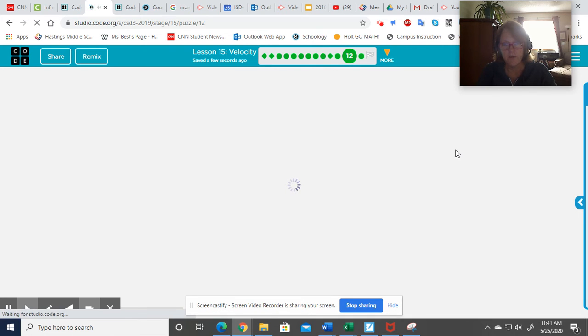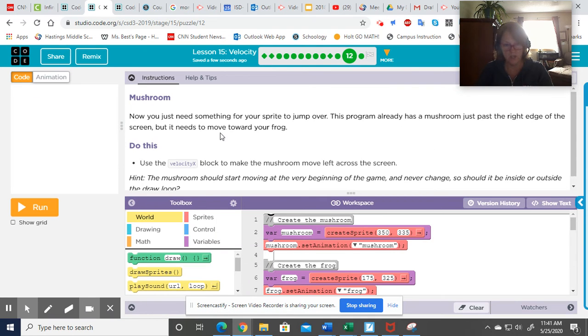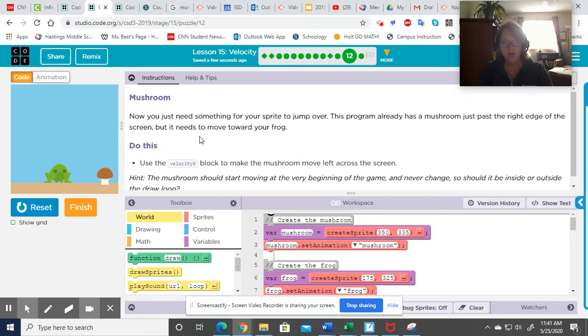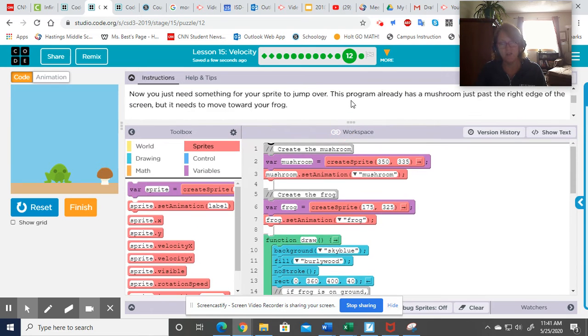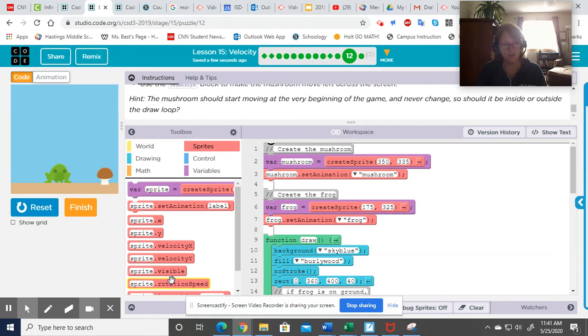Next, level number 12. Not as much to do here. Now we need something for the frog to jump over, meaning the mushroom. We want the mushroom to start traveling left across the screen. It says use velocity X. Under the sprite toolbox, find velocity X. Now, they're giving you a little hint here. I'm going to leave that showing.